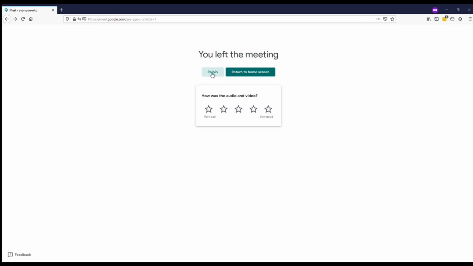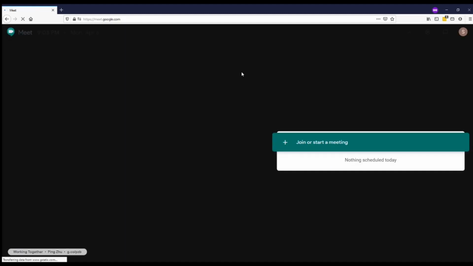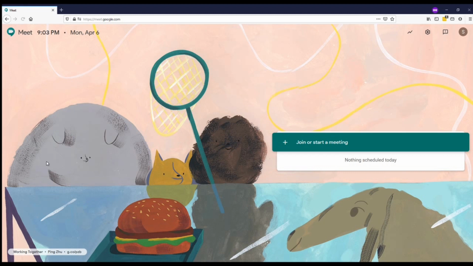You can rejoin the meeting if you made a mistake, or you can return to the home screen to start a different meeting. So if we press return to the home screen, then we go back to the similar Google Meet screen, and we can see join or start a meeting, etc.